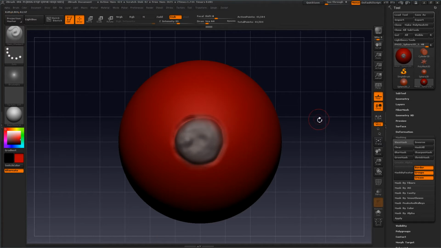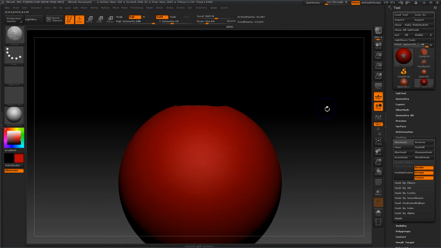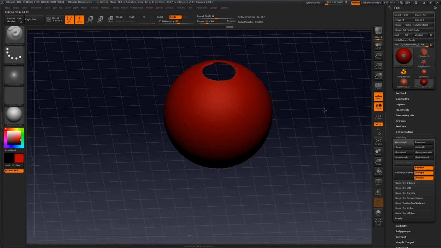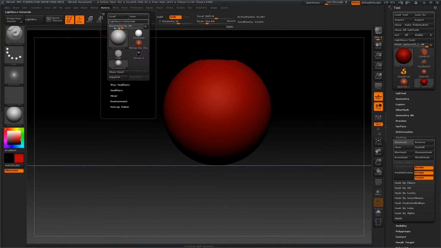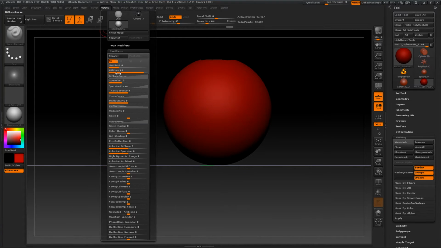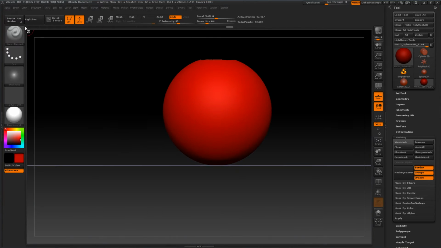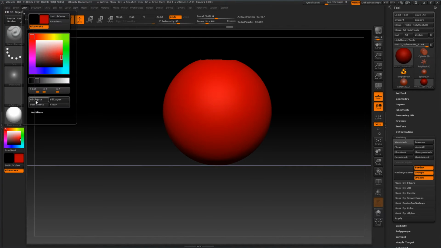Now we still got this as a polygroup, so I want to hide this temporarily. And we're going to kind of shape this up a little bit, make it a little bit irregular. And I think I'm going to work on this material a little bit. It doesn't have quite what I want. We're going to raise the ambience a little bit. Maybe play with the diffuse. We'll get that ambient up. That's more like it. And then we'll fill that.